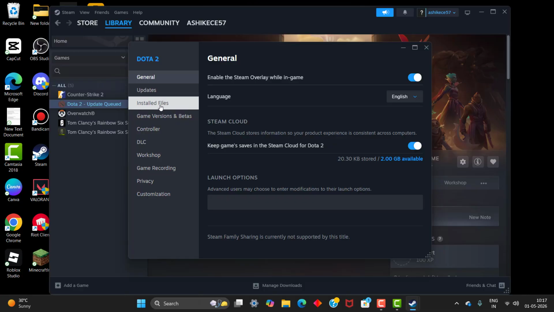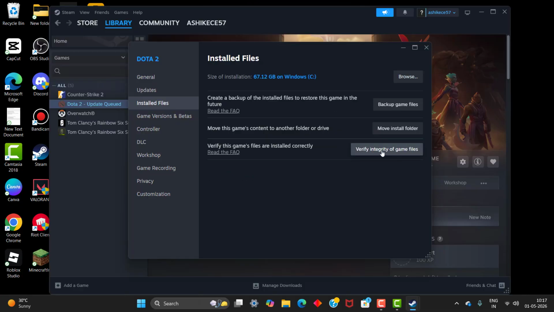You need to click the installed files, the third option, and go to verify integrity of game files. You need to click it, and it will verify your files and folders of the game. So be patient, it will take time. You need to wait for 100% completed, and it will verify each and every file, and after that if you have any issues it will rectify and update it.